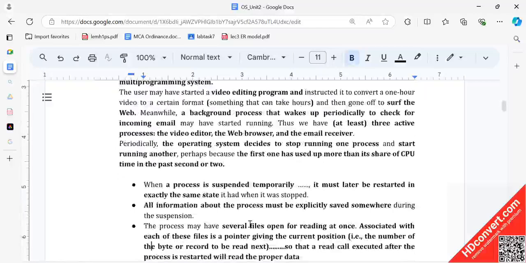Now, where is it saving? Your address space is something that remembers the instructions that need to be followed. The stack has the list of the instructions, and the stack pointer points to the place where the instruction is presently resumed. So it needs to have another data structure which stores the state information. The process may have several files open for reading at once. Associated with each of these files is a pointer giving the current position, that is, the number of bytes or records to be read next.